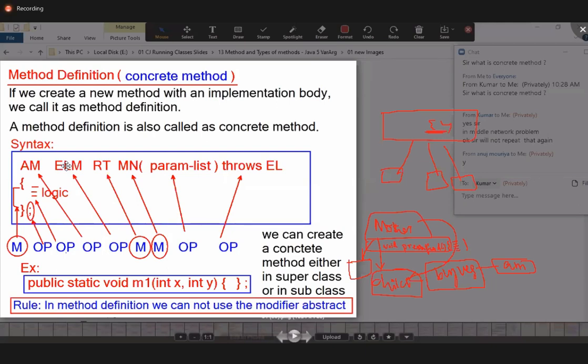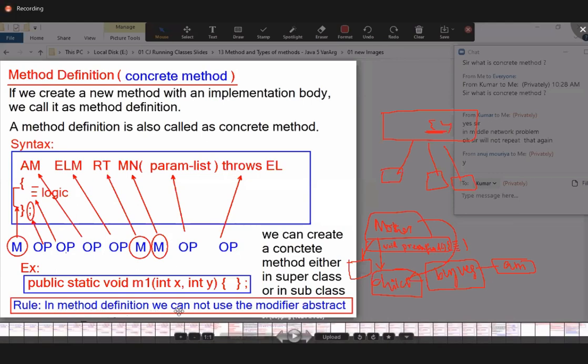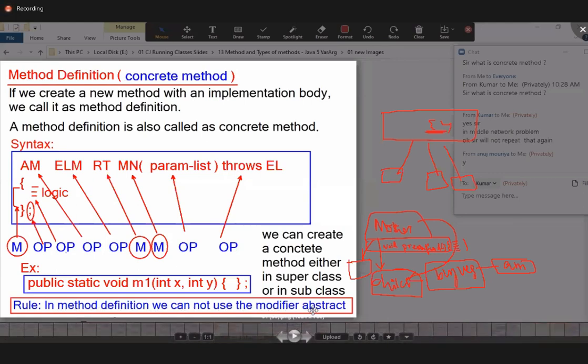Come on, try to answer. A concrete method can have abstract keyword. Why? Abstract means no body. Concrete means body. If body is there, abstract not allowed. If abstract is there, body not allowed. So both are controversial. So what is the rule? In a method definition, we cannot use the modifier abstract. If we try, compiler throws error.